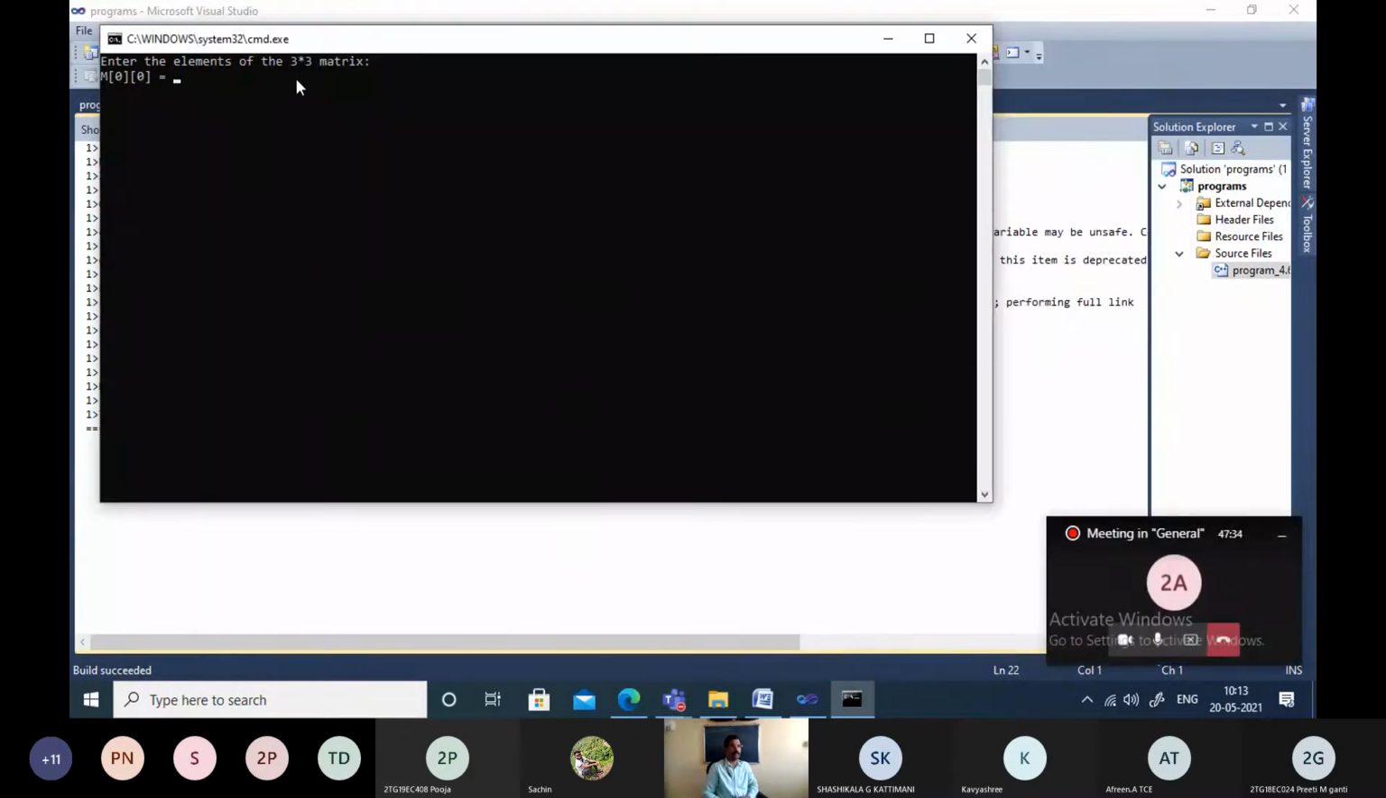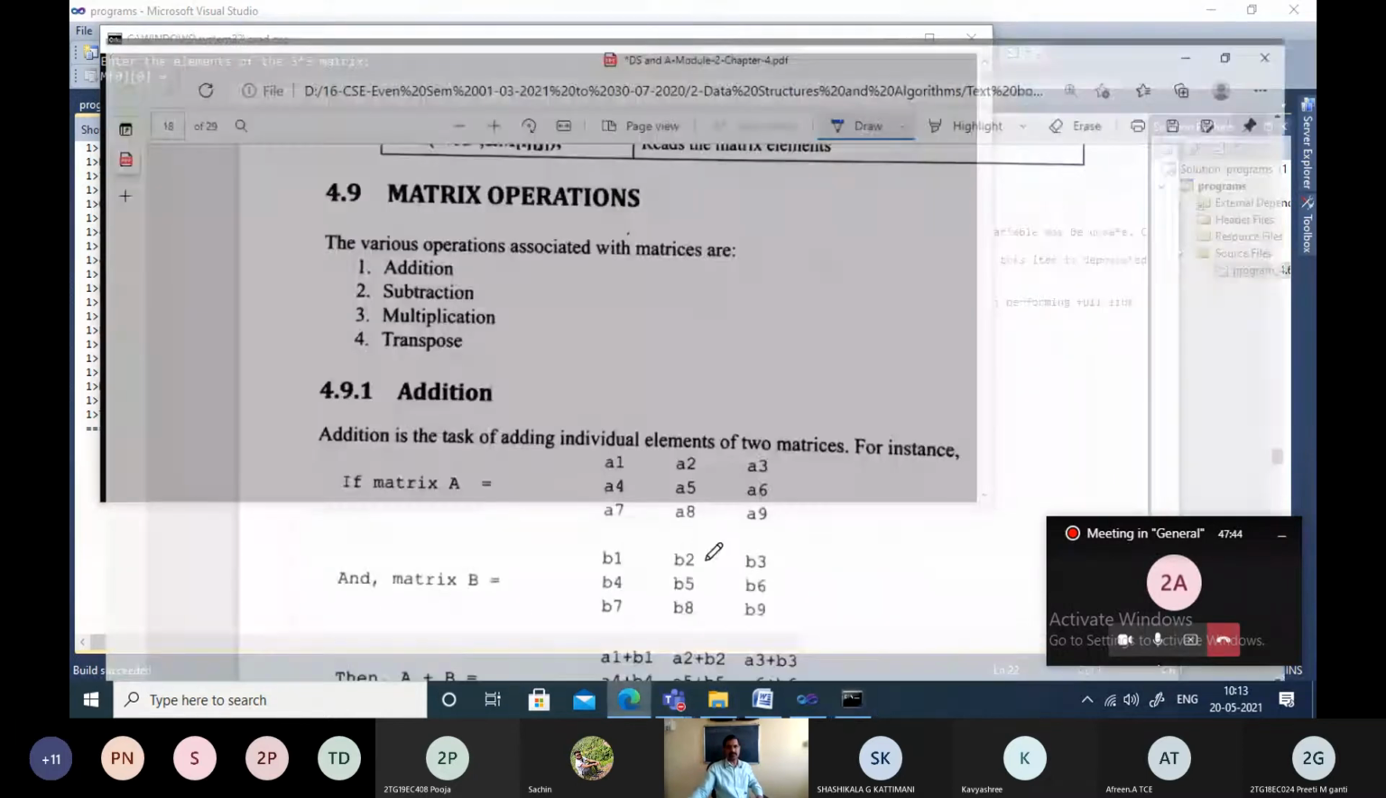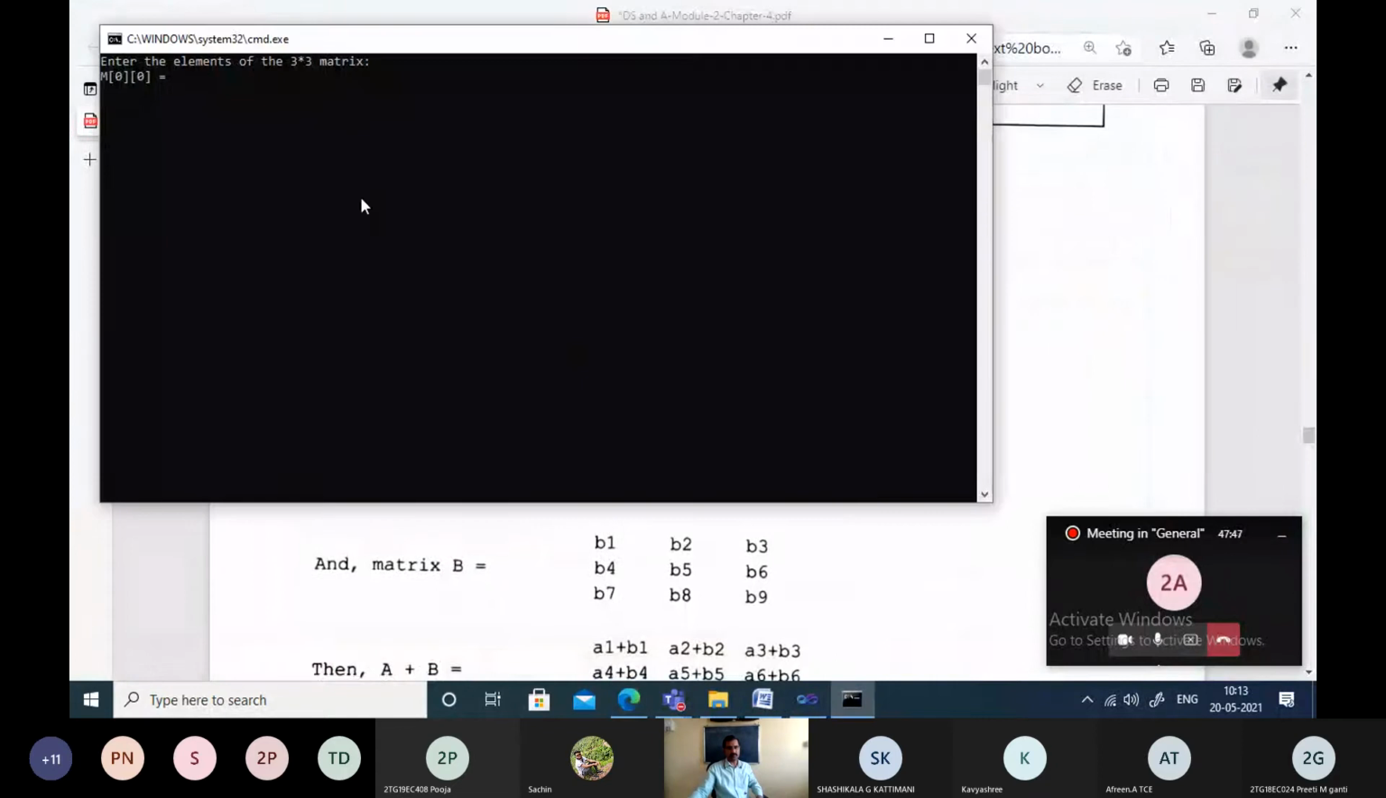Right, enter the elements of the 3 cross 3 matrix. As I said, it will first prompt us to enter the element to be placed in the 0th row and 0th column. So I will give it as 1. Next, 0th row first column, 2. Enter the element at 0th row second column, 3. Then first row 0th column, 4, 5, 6, 7, 8, 9. I have entered all the elements, and it is simply representing the matrix represented by the 3 cross 3 2D array, which is 1 2 3 4 5 6 7 8 9.